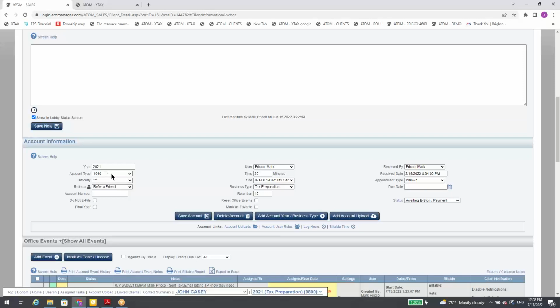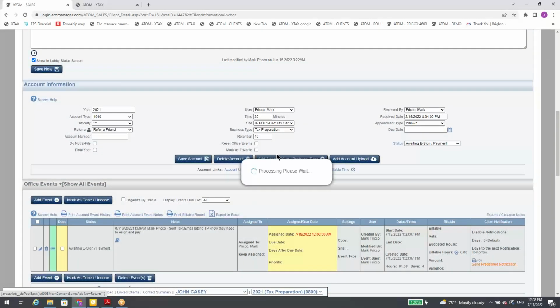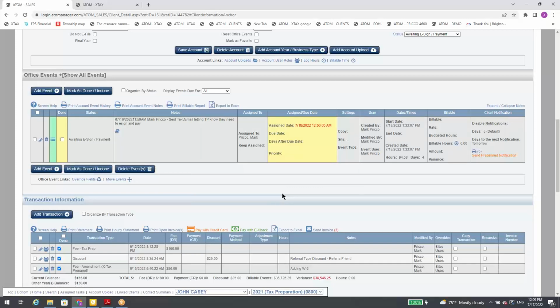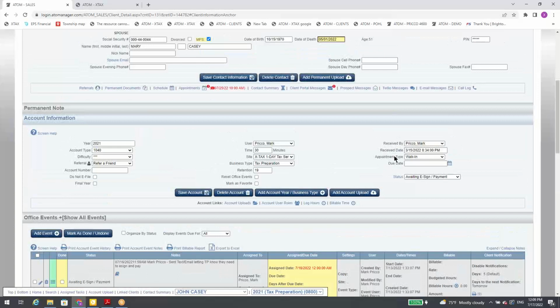Add new contact pop-up box. When I hit add account year, again, I can just click here to unselect. This is more for our bookkeeping clients. They're using Atom for bookkeeping. Schedule type. Over here, this did say schedule type. Now, because we've added the appointment type, is it drop off? Is it phone appointment? We thought it was more appropriate to call it appointment type as opposed to schedule type. So we just made that change.